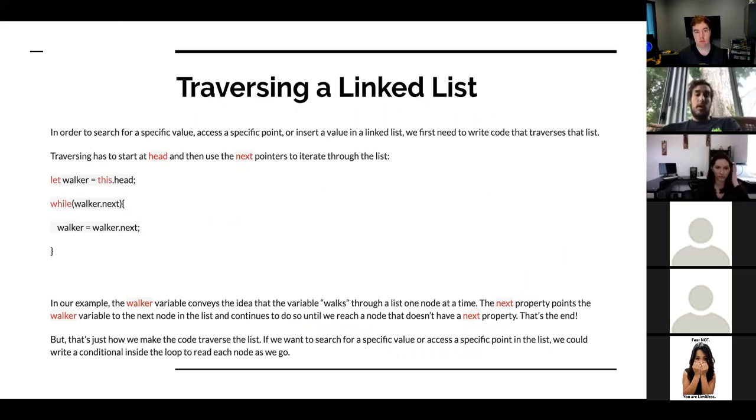In our example, the walker variable walks through the list one node at a time. The next property points the walker variable to the next node in the list and continues to do so until we reach a node that doesn't have a next property. That's how we make the code traverse the list. If we want to search for a specific value or access a specific point in the list, we write a conditional inside of the loop to read each node as we go.